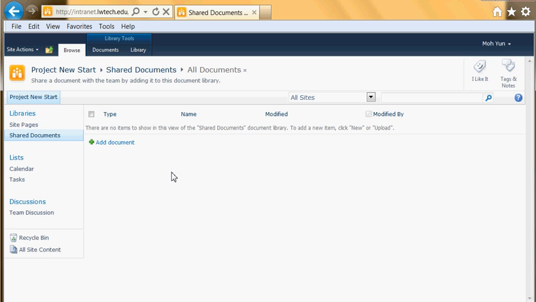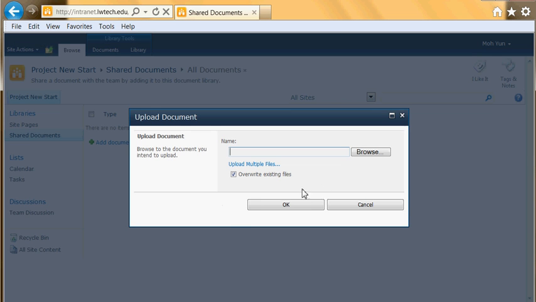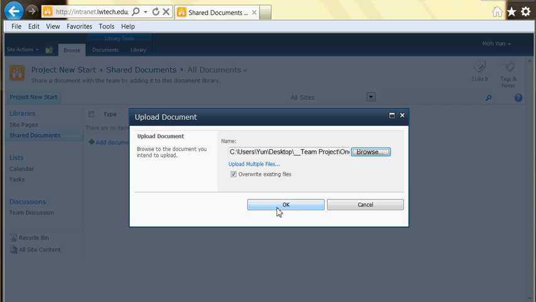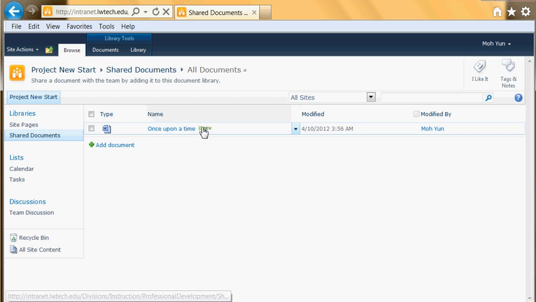And in the Shared Documents library, I click on Add Document, and then click on Browse. In my team project folder, I have a file called Once Upon a Time, and I can click on Open and click on OK, and it is uploaded. So that's how you upload it, by going to the library and clicking on Add Document.